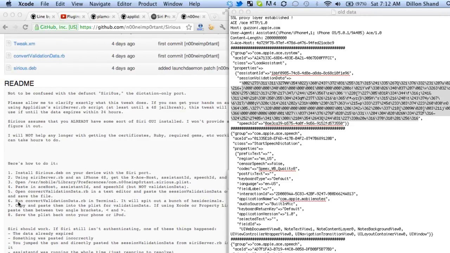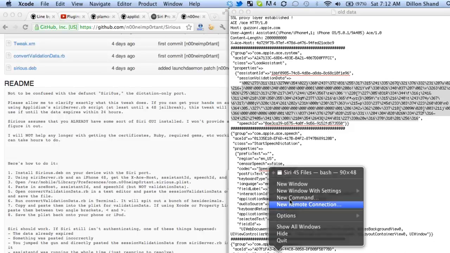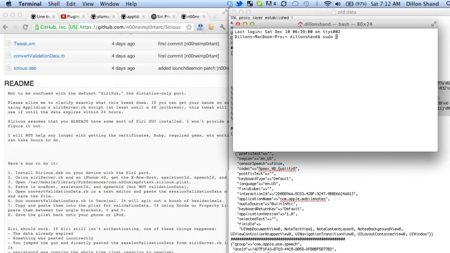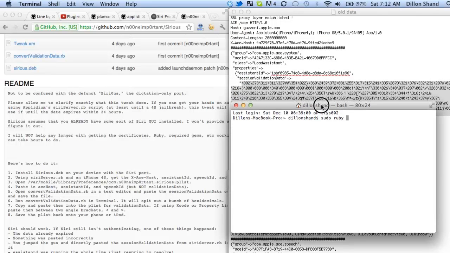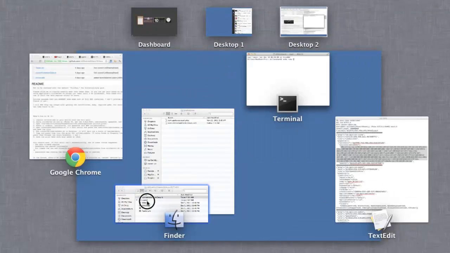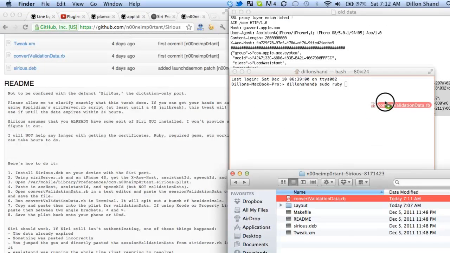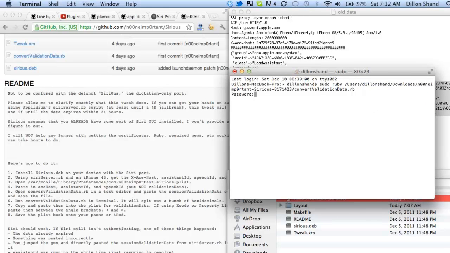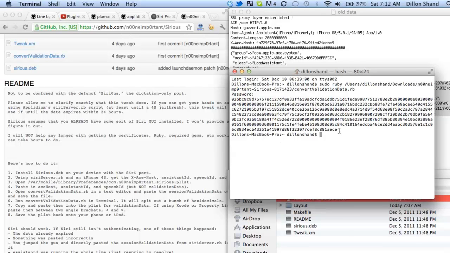So now you're going to run this in terminal. Let's open up a new window here, and we're going to type in sudo space ruby, and drag in that known important file, which was here. Drag it and drop it there, and hit enter. It'll ask you for your password. Hit enter, and then this is all of the new data here. You're going to copy all of that, and place it in the other plist.